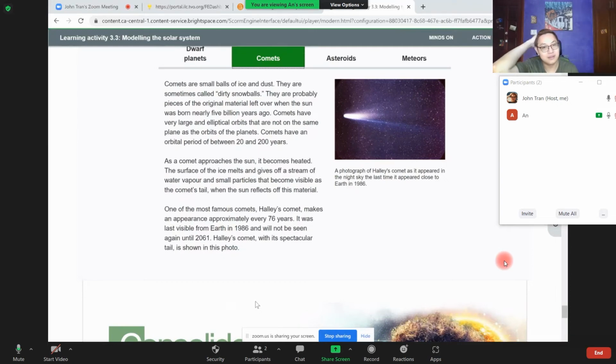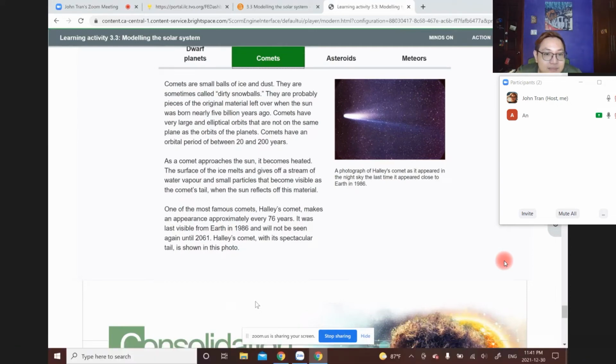Comets. There are snowballs. So basically, comets are extremely old. They're just the leftovers from when the sun was born nearly 5 billion years ago. They're just wandering around space, traveling like that. And they burn, you know. They do burn. Man, that's hot.